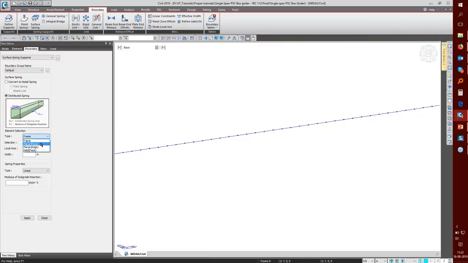So you can select any type, that is, you can apply for frame, planes, plate elements and solid. You can provide the width, a direction, and here again you have the same properties: linear, compression only or tension only, and a modulus of subgrade reaction, right?